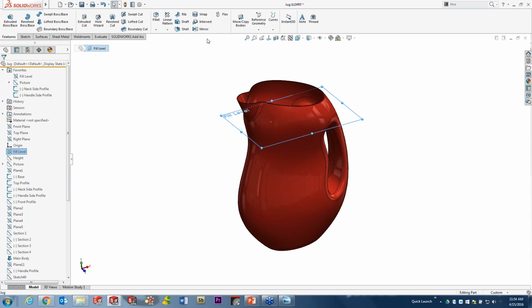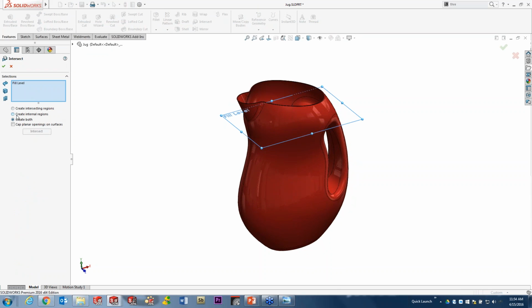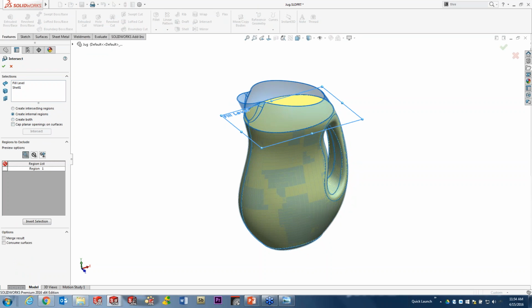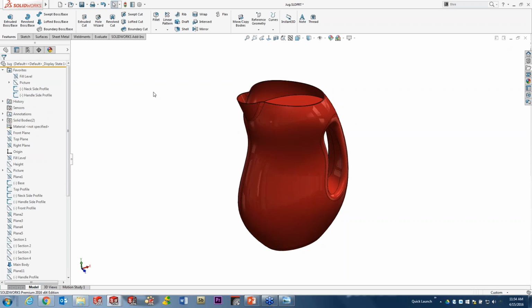Now using that plane and going to the Intersect tool, we're going to use a new radio button here called Create Internal Regions. So we grab the fill level plane, we grab the body or bodies that are involved in this, and as soon as we say Create Internal Region, it automatically generates a solid body to represent the capped off area. So we are essentially building a solid to represent the air gap between the top of that plane and whatever is below that, sectioned off by our geometric bodies. What happens with this also is that it creates this body and leaves it as a separate multi-body part. What that helps us with is the ability to actually check the volume.